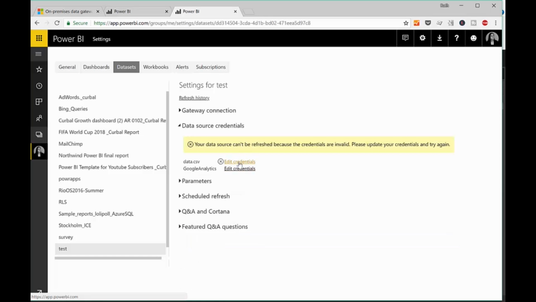I'm guessing that it already detected my gateway. So if I go here and set it to anonymous, it will use the gateway and it will connect, but I don't want it to refresh. I said in Power BI Desktop, don't refresh it. And I think that is a huge shortcoming. So this is one thing.